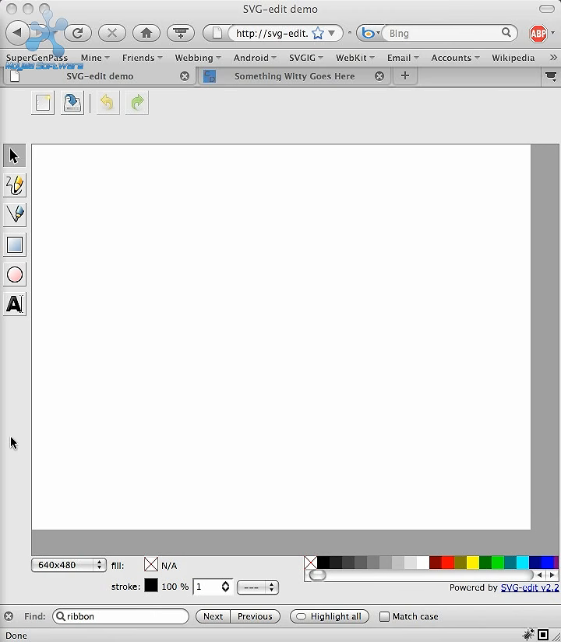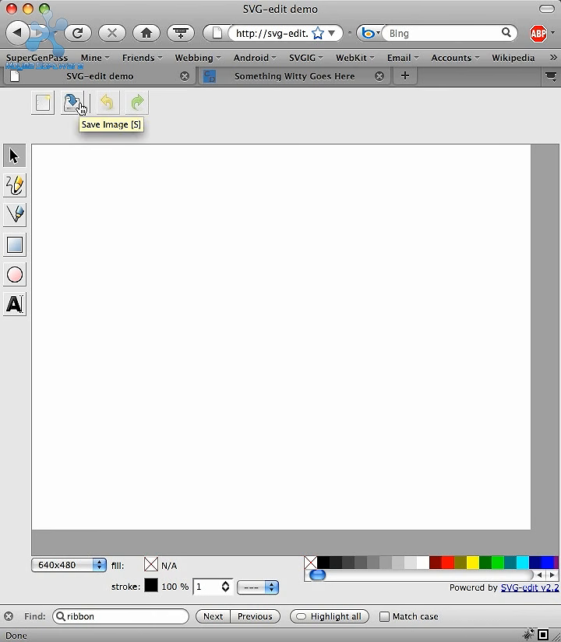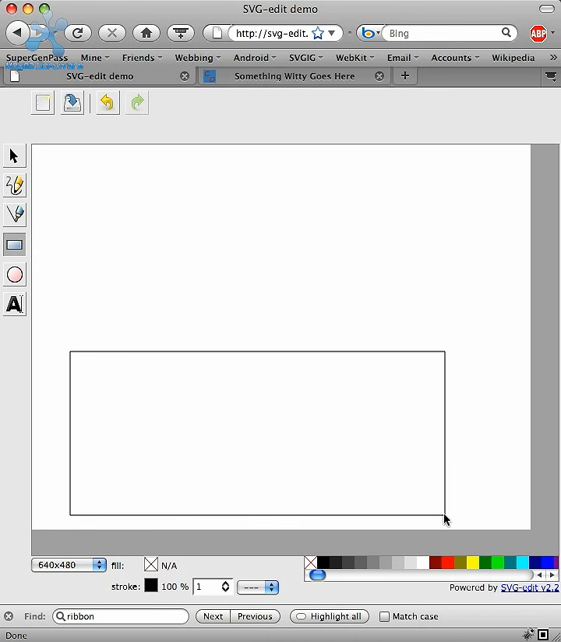So here's SVG-edit. What we're looking at is a small collection of tools on the left, a color palette at the bottom, a white canvas on which to draw your masterpiece, and a handful of tools at the top. We'll see that drawing simple shapes is as easy as clicking the tool you want, I'll choose a rectangle here, and then dragging and lifting on the canvas.